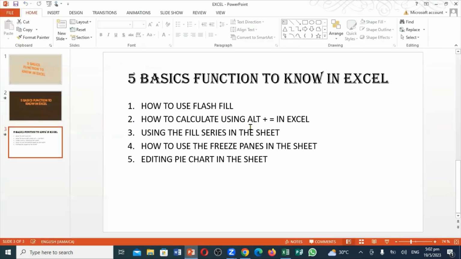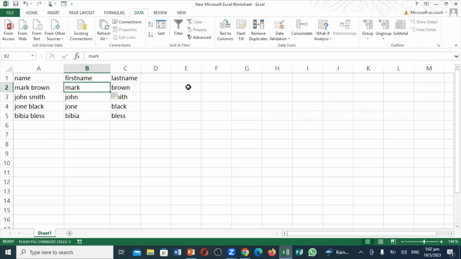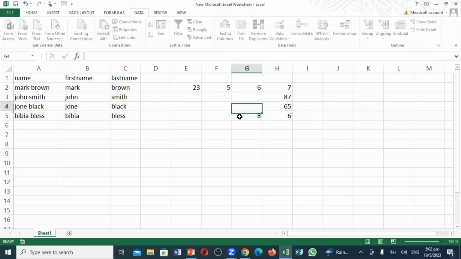Now let's take a minute to see how to calculate using Alt and equal. Very important. We're going to put some random numbers right here. Guys, remember we want to calculate using Alt and equal. Some of you might not be familiar with that, but you're going to learn it this evening.